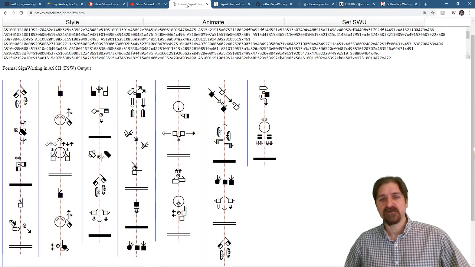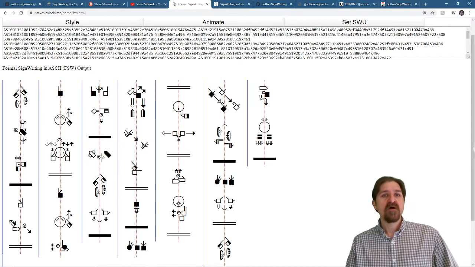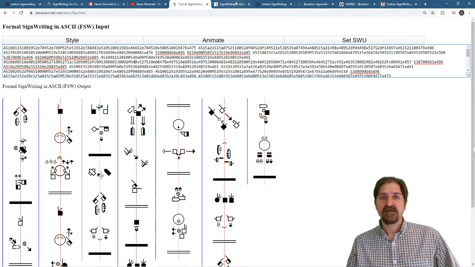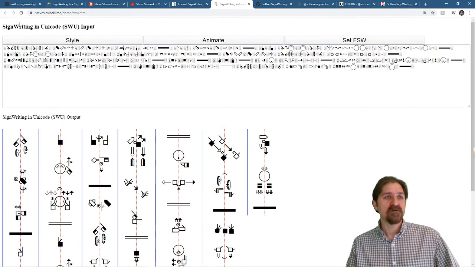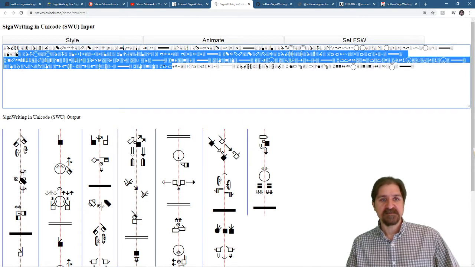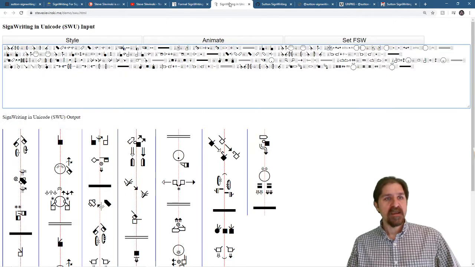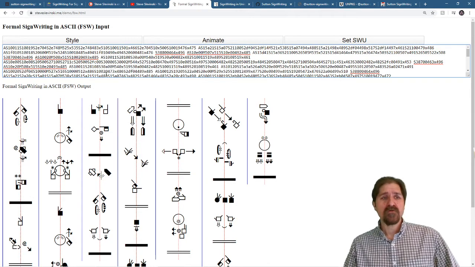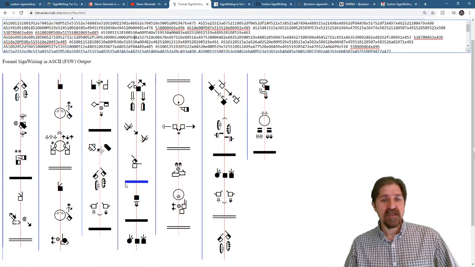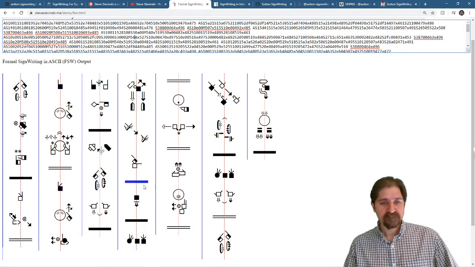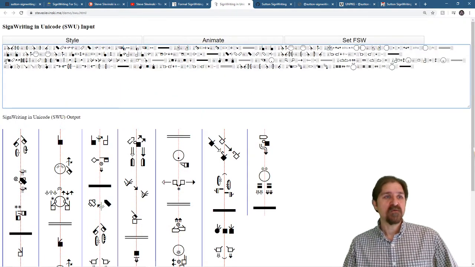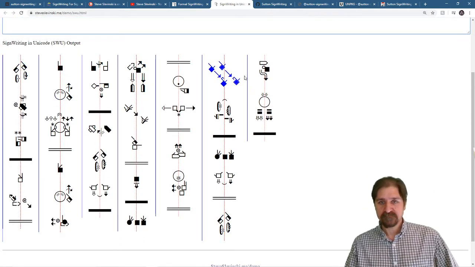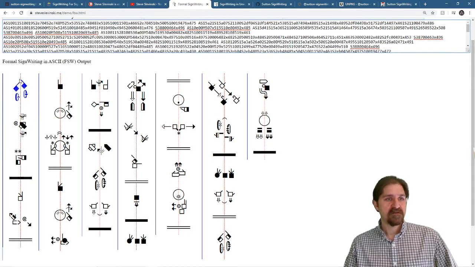All right, characters. We have formal SignWriting in ASCII, which looks like all of this. And we have SignWriting in Unicode, which looks like this. Now, both of these are character schemes, which we may not care about characters, but this is where we are right now. What we care about is the output, and this is the SignWriting that we read. Same thing over here. We have our characters up here, and we have our output down here. Let's take a look at this.